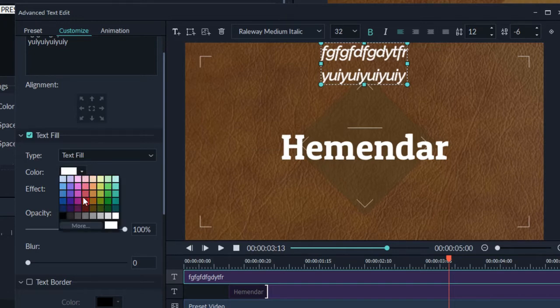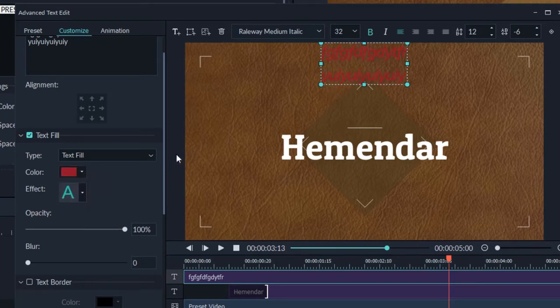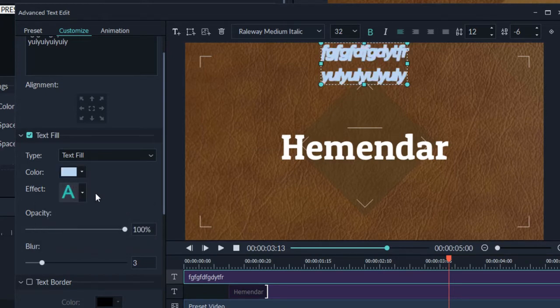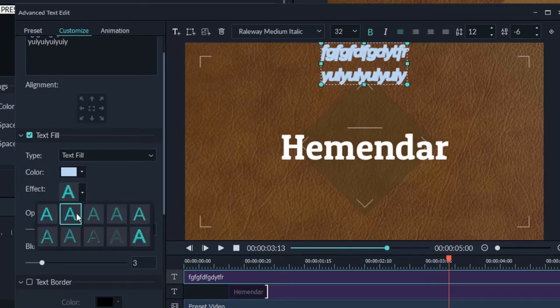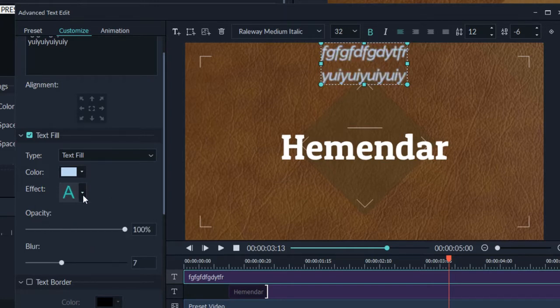For example, I want to make it red color, so you can see that it has been changed to red color. And even you can select the effect here, so what kind of text it needs to appear. For example, I'll change it back to white, and you can see the effects here, type of text. And even you can select the opacity, meaning the transparency of the text, and how much blur it should have.